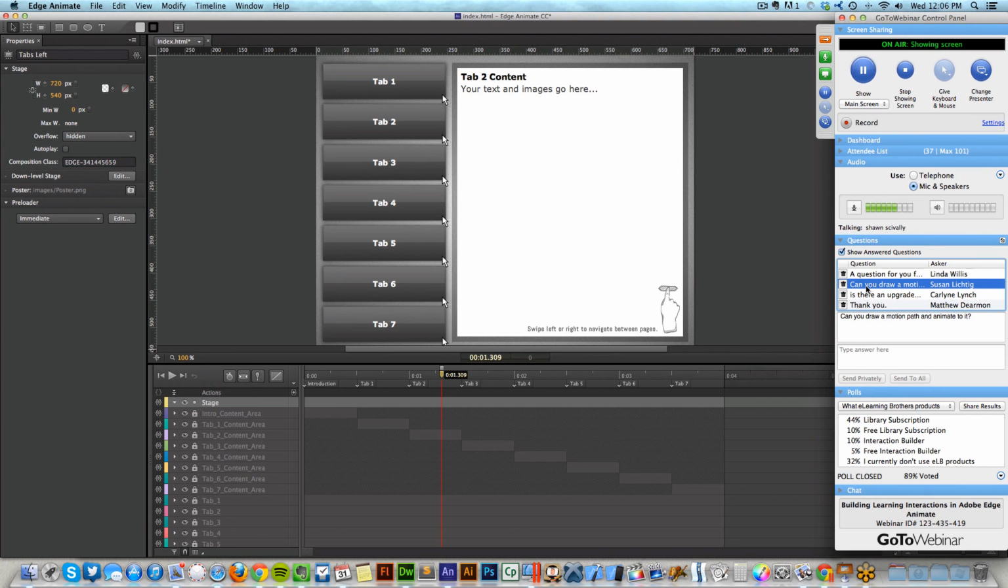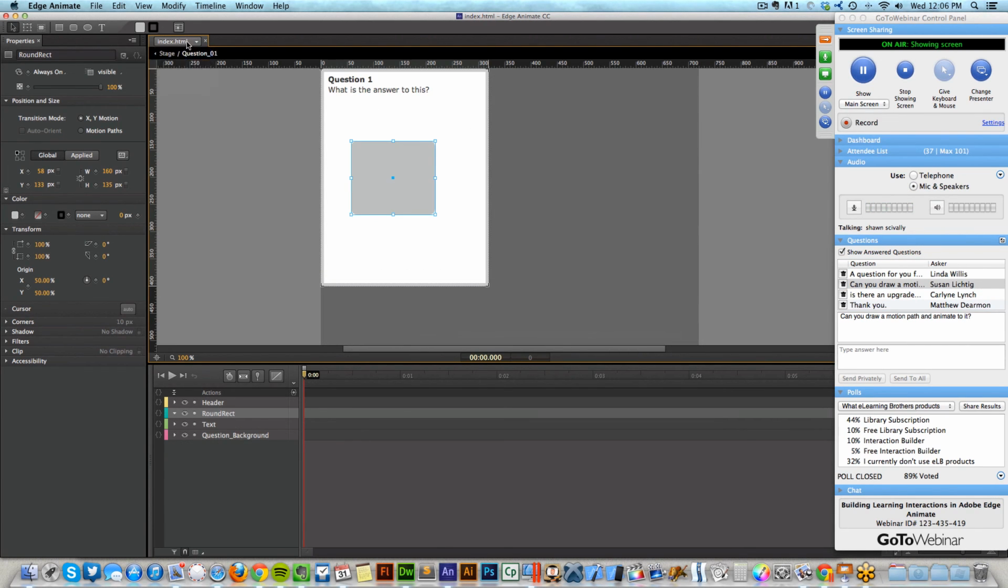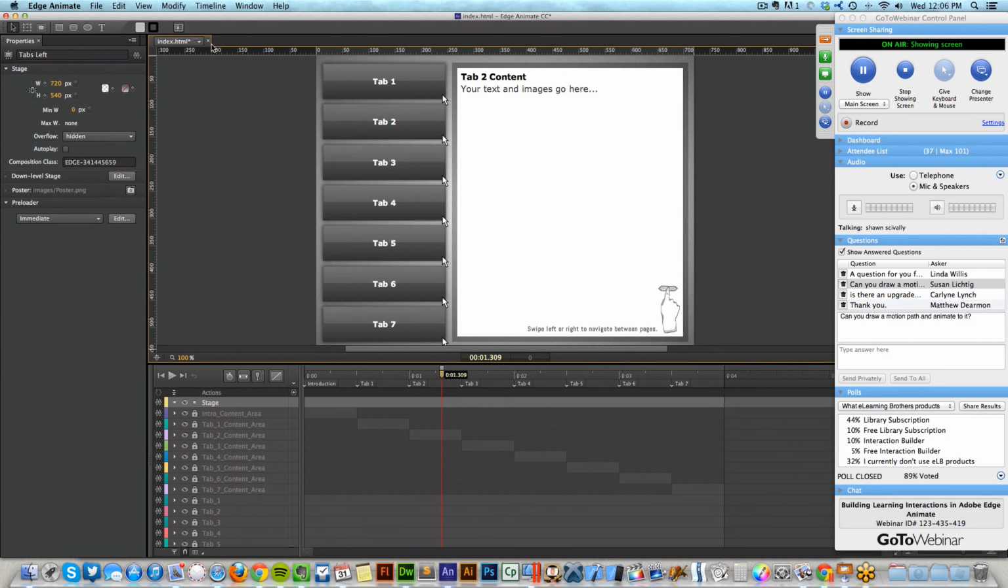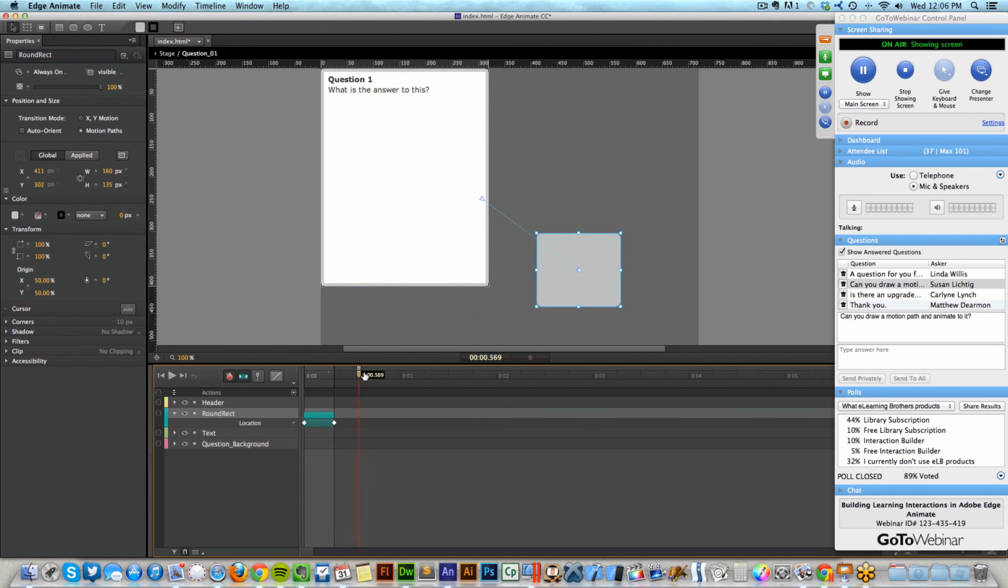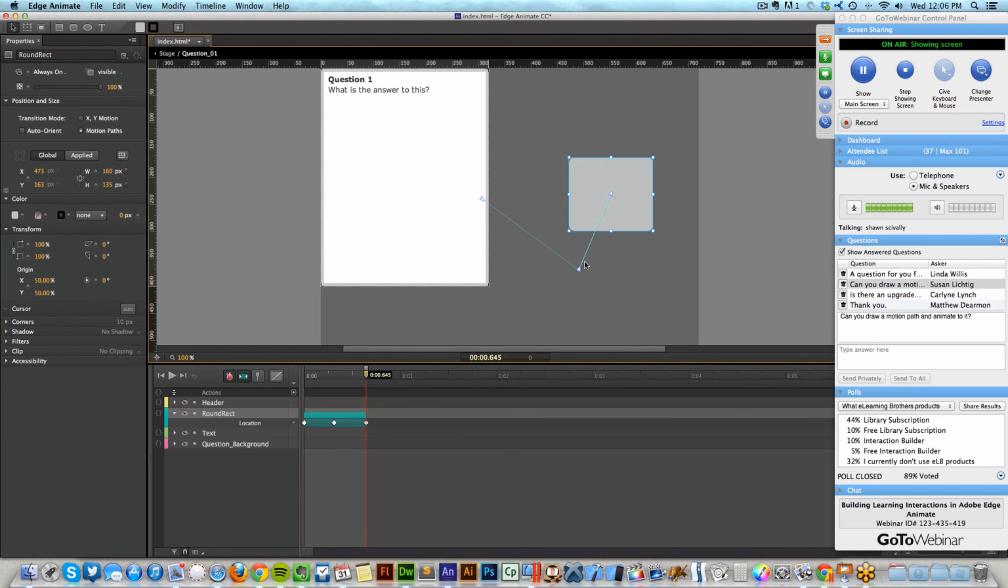Can you draw a motion path and animate to it? You can actually do that within CC. Yes, you can come into Adobe Edge Animate, and you can select motion path right here, and you can add on. You still have to add the keyframes. You don't draw it specifically. You still have to move it along here. But you'll notice the path does get there.